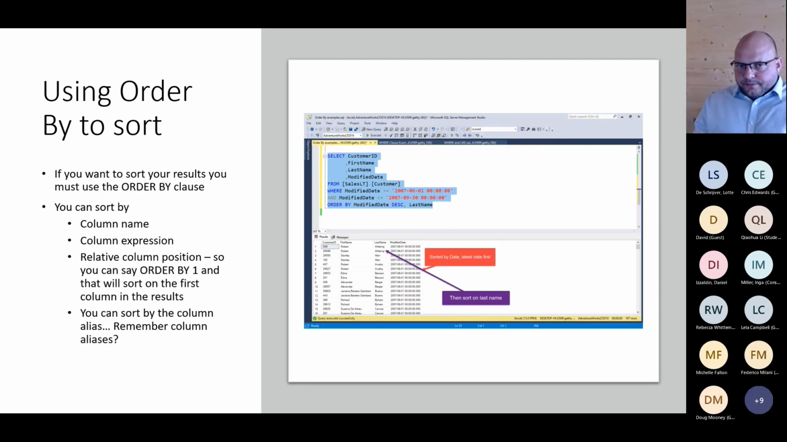Then we need to talk about the order by clause. If you want the result set to come back in a given sort order, to guarantee the sort order, we must use an order by clause in our query. Even if the rows appear to be sorted, that might just be by coincidence. So if you want to sort your results, you need to use an order by clause. Then you can specify how to sort.